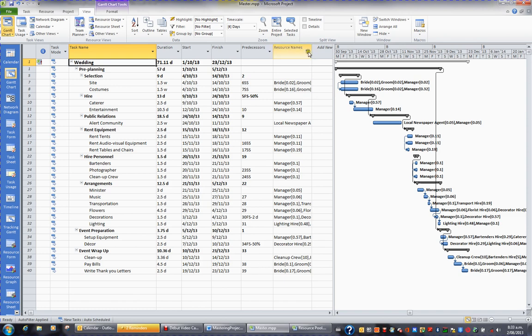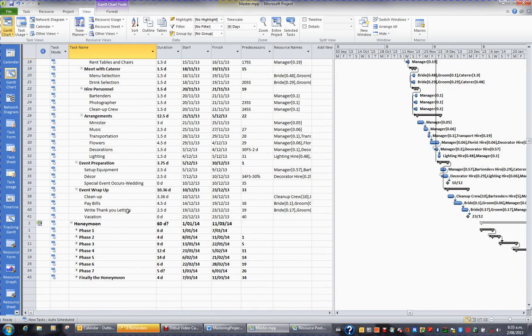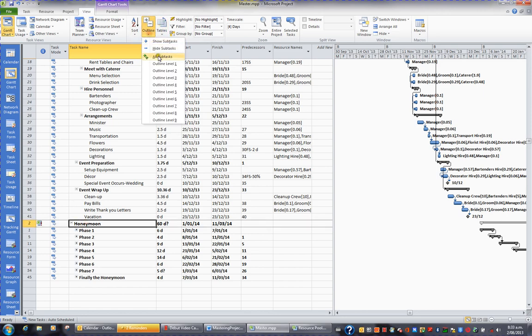And if I go back to Resource Names and I clear the filter, I'm back to seeing both the wedding and the honeymoon. And I might go back to Outline and show all subtasks, so I see absolutely everything. Show all subtasks, or click on honeymoon and show all subtasks.